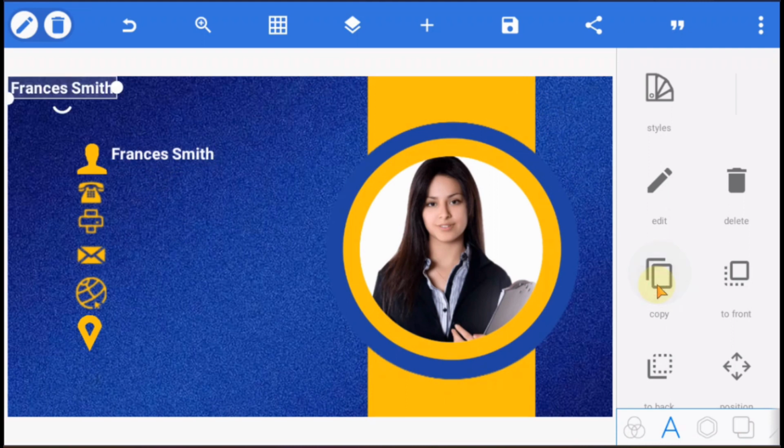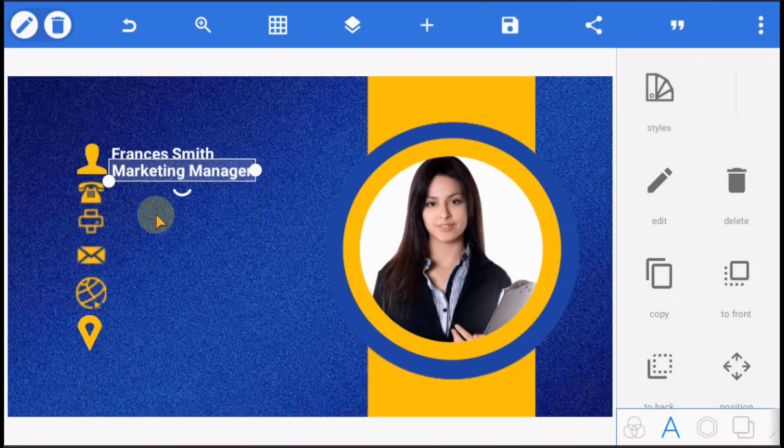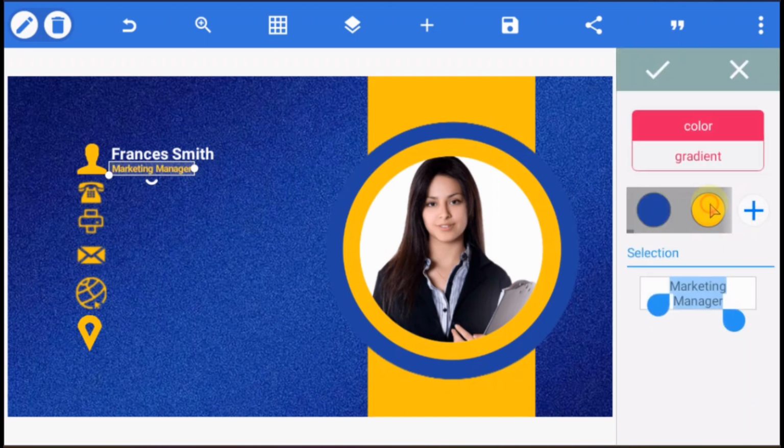You copy this, bring it down, you edit it also. Marketing manager. Okay, reduce the size, let it be smaller than the name, and then you place it under here this way. Go down to color, make use of this color, change the color to this.